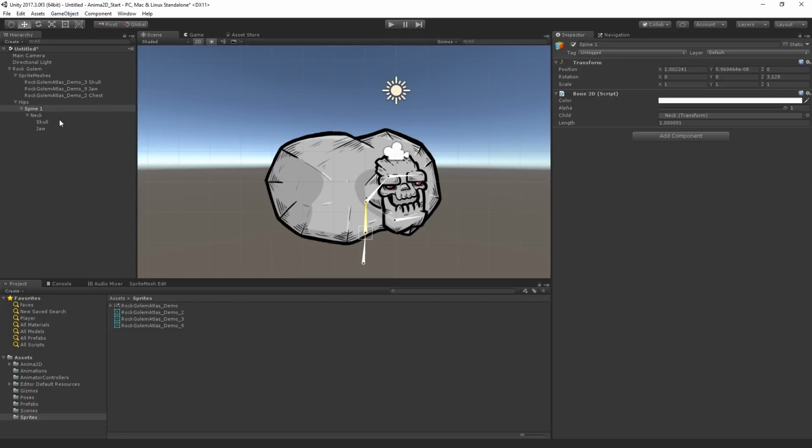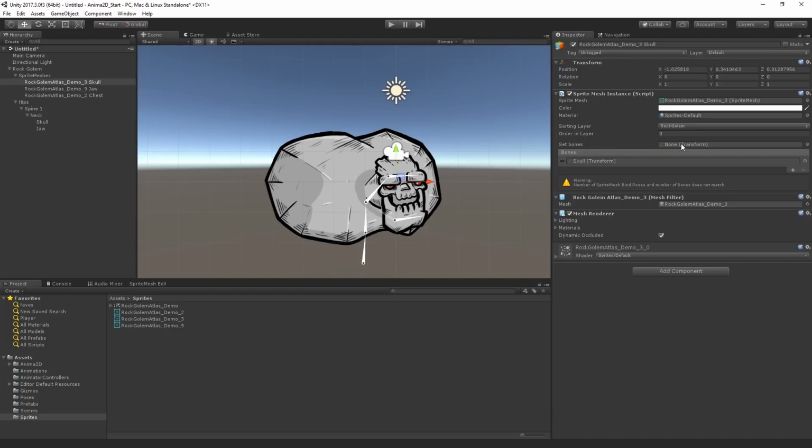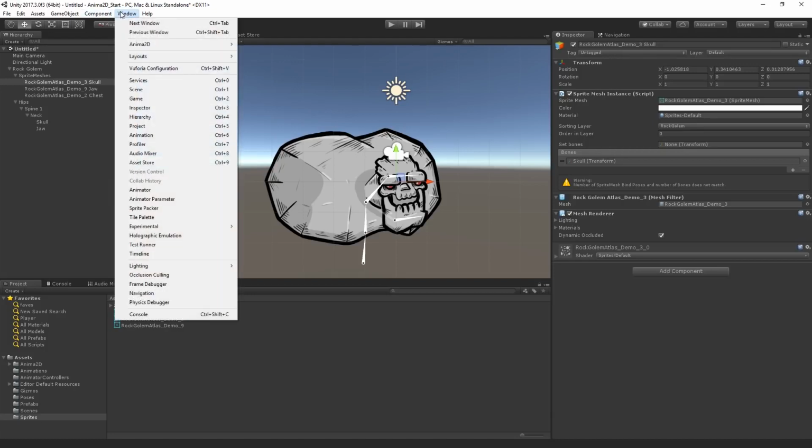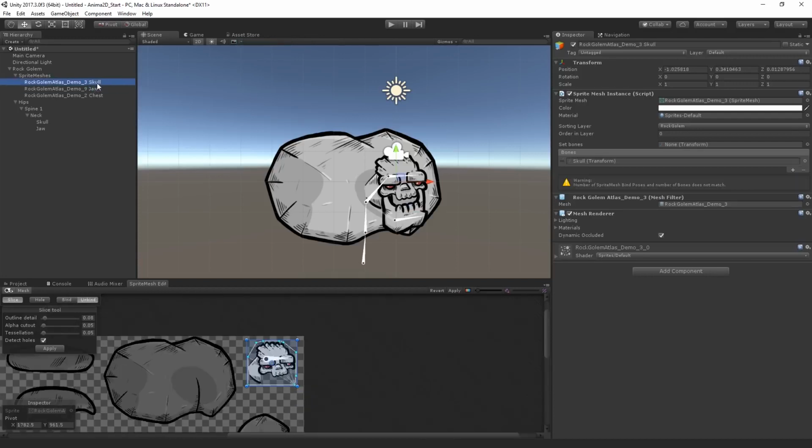So we're going to do the same process for the skull and the jaw. Let's go ahead and select the skull sprite mesh, drag in a reference to the skull bone, open the sprite mesh editor, and let's see, we want, okay, just need to reselect there. Okay, we can see the bone displayed here, and I'm not going to worry about the shape in this case because it's just going to be moving it up and down, so I'm just going to go ahead and bind and apply.